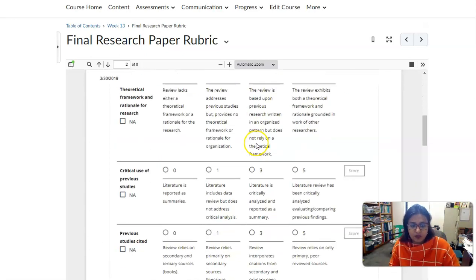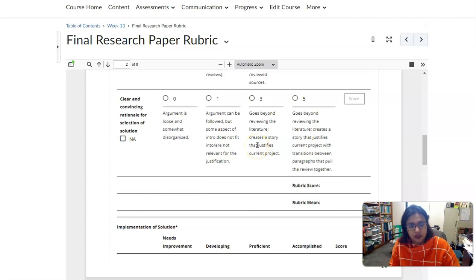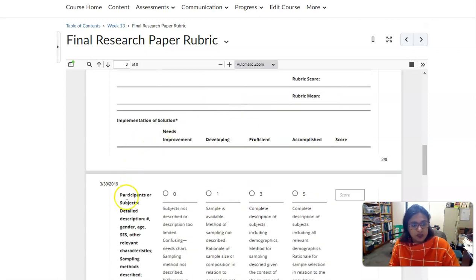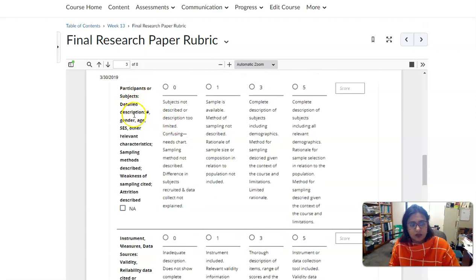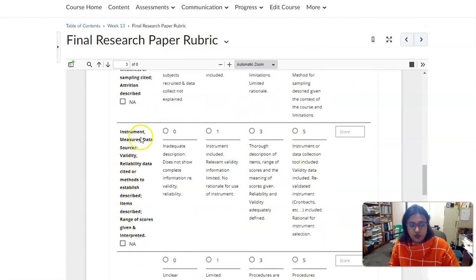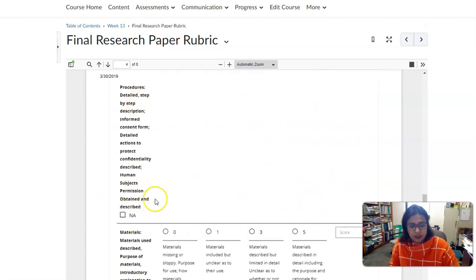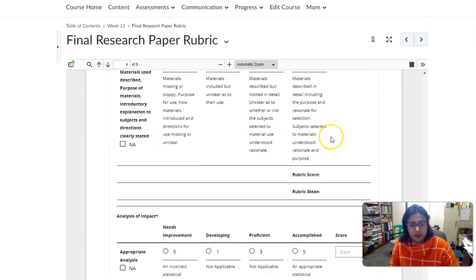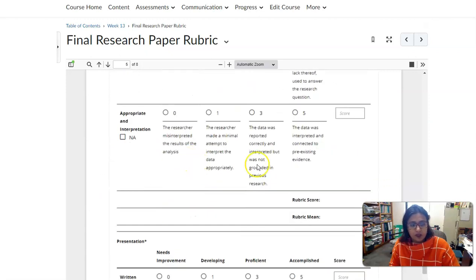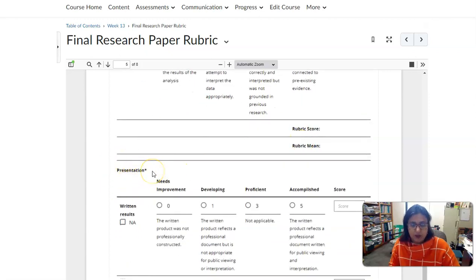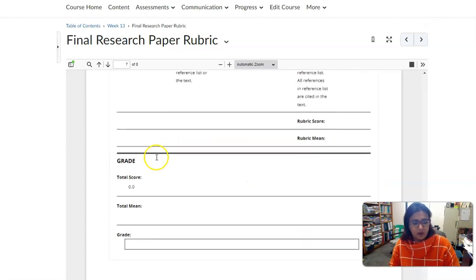You have seen the first part of it in your intro to research, and you've also seen it at the literature review. So this is where it all comes in. It talks about the subject description, age, gender, SES, all of those characteristics, and about the sampling to get the full points. About the instrument, everything over here is the full point. The procedures, informed consent, all of those, this is where it comes in. And then here is where your data is interpreted and connected to pre-existing evidence, which is where your lit review comes in. There is a presentation part of it. You will get information about it also. Please do not panic. And this is all about APA and everything.